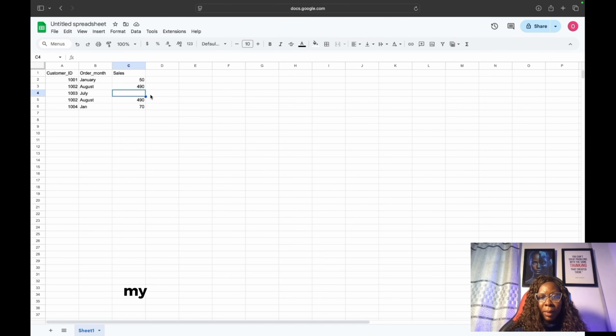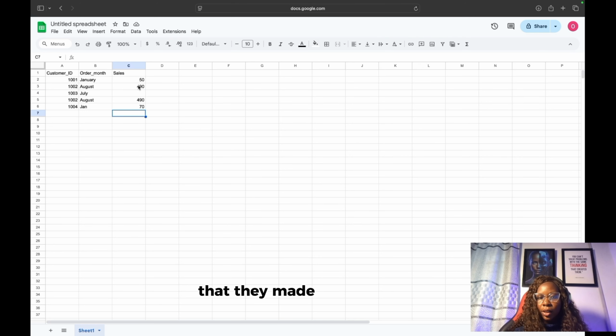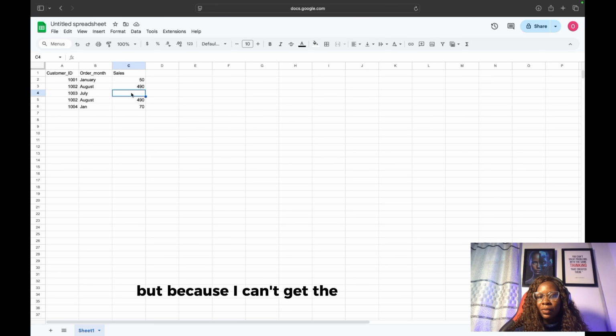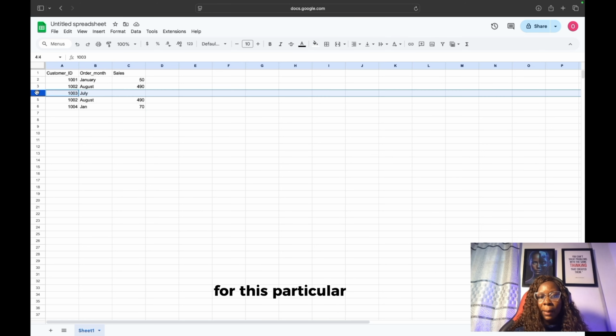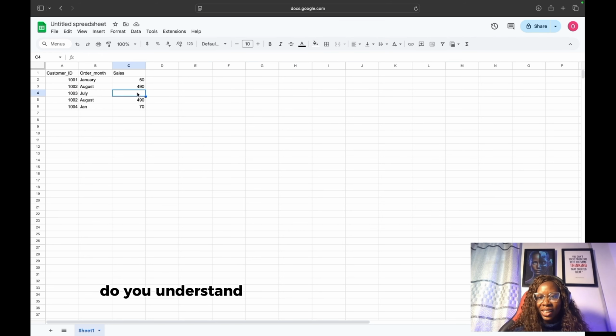Imagine that my stakeholder is asking me for the overall sales that they made from this data set. I want to calculate the overall sales, but because I can't get the value for the sales for this particular person, then there's a problem. If I tell them that the total sales is just these four people, then I'm biased. Because how about the fifth person? How much did the person buy? Do you understand? So that's what we are talking about. So this is a scenario where we have a missing value in the data set.